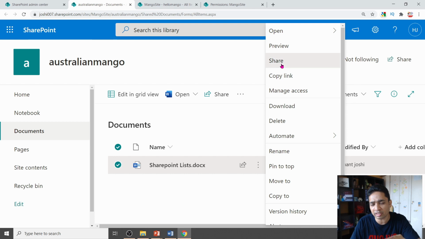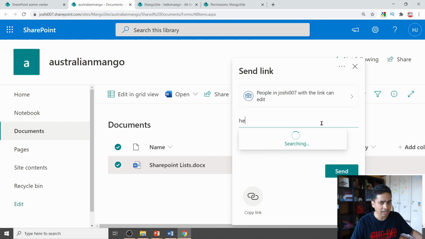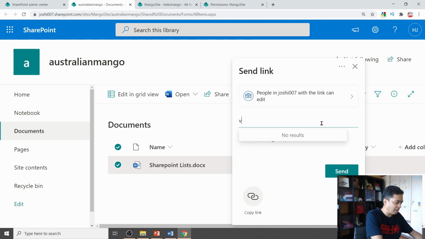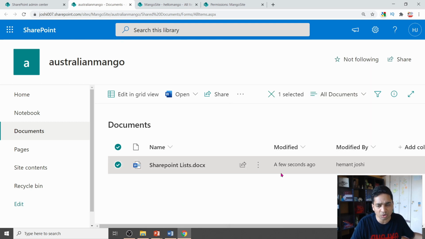Click on the three dots and click on share. You can share this link with anybody in this tenant, and you can enter the name or their email address. For example, if I want, I can share it with Vivek. I can add a message and send that link to him. So the link is now sent to his email ID.